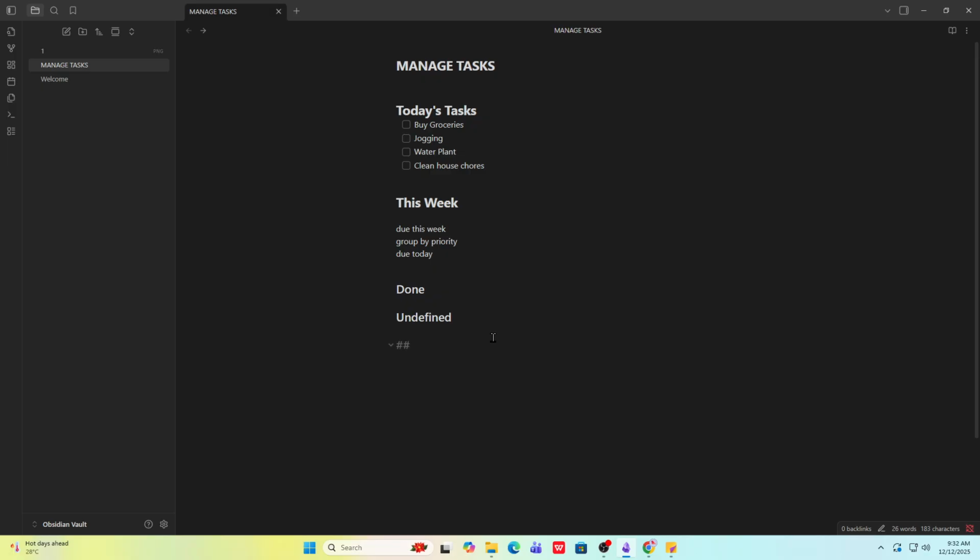For faster capture, the Quick Add plugin can insert a templated task with a hotkey. Tasks also supports subtasks, dependencies like depends on 3, and calendar integration via the Task Calendar plugin.